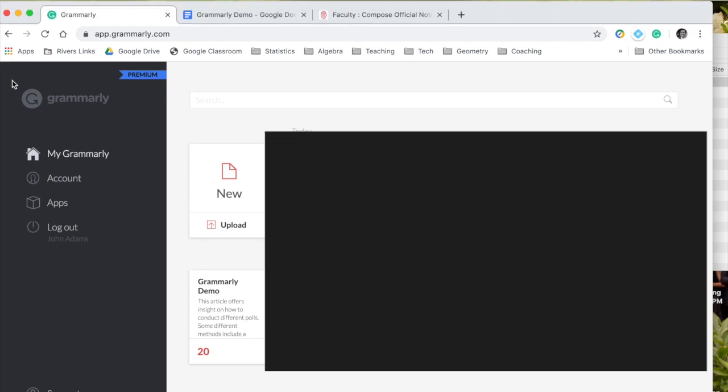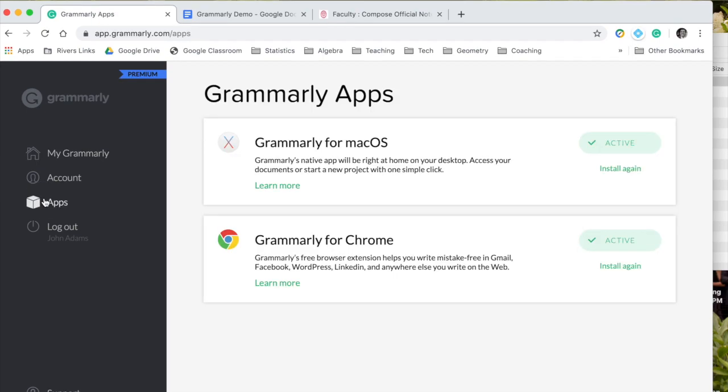I also want to mention that if you go to apps on the left side here, it's going to give you an option to download an app right to your computer so you don't have to go to the website, just like any other program that you have running on your computer. Or you can download a plugin or an extension for Chrome or Safari. If you're on Safari, it'll say Grammarly for Safari. I'm on Chrome, so it says Grammarly for Chrome. This one is a cool one.